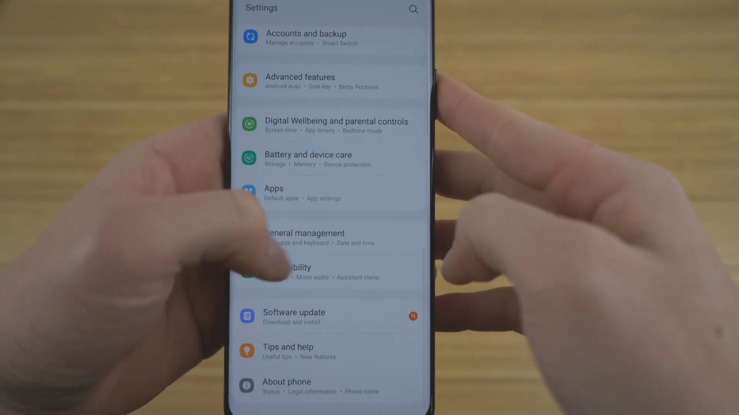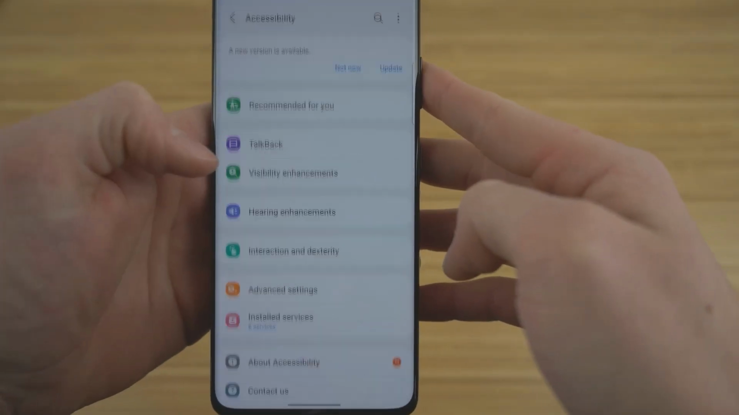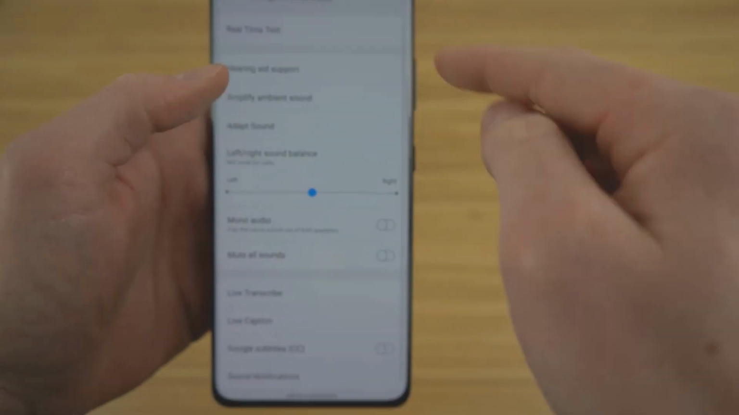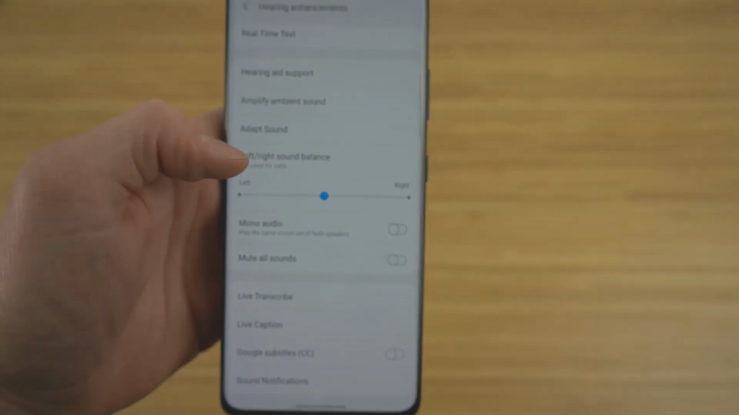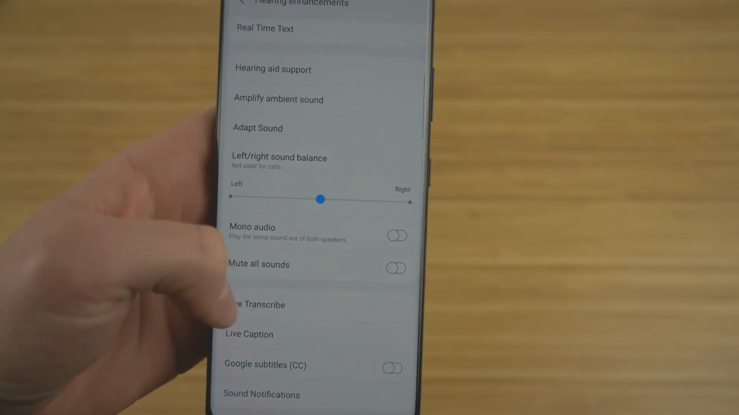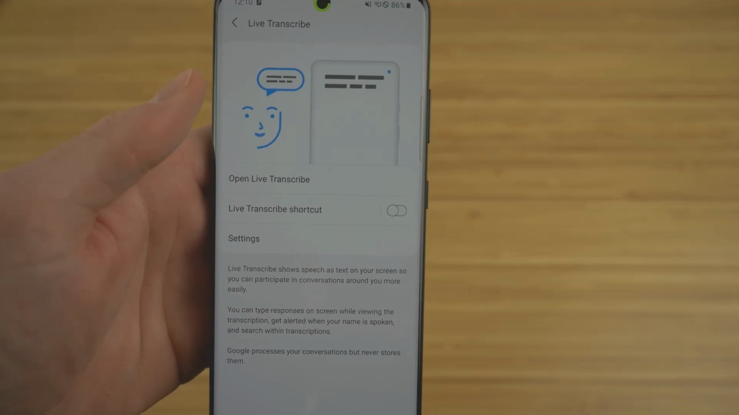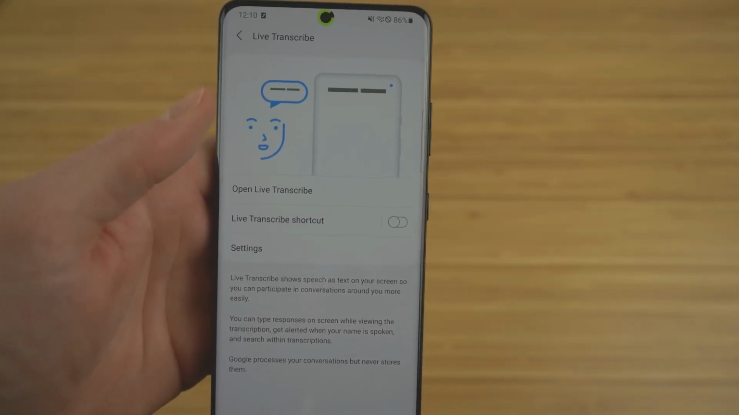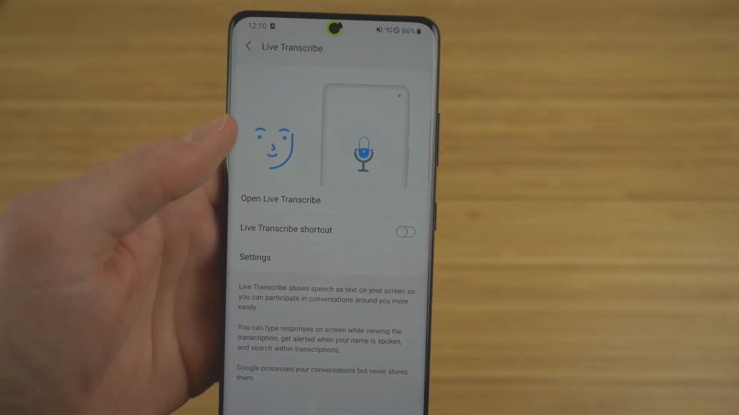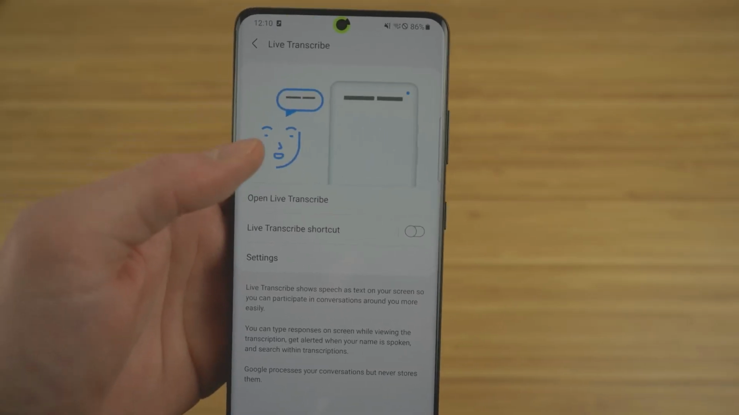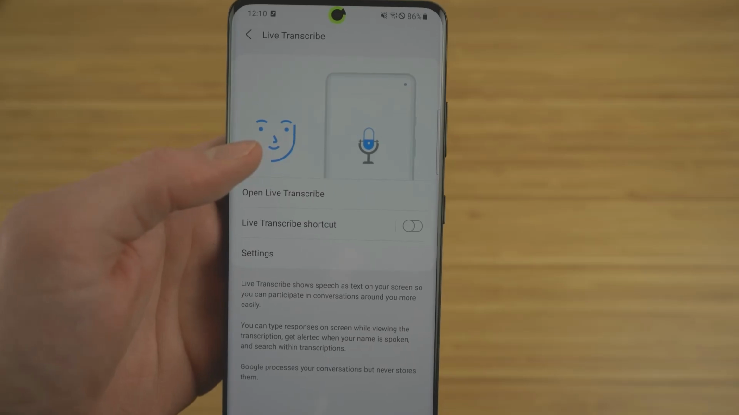accessibility right here, this green tab right here. We're going to click on that, and you're going to go down to hearing enhancements. Once we're there, you're going to scroll down, you're going to see live transcribe. So we're going to click on that right here, and it's going to take us to this page where it says live transcribe. Live transcribe shows speech as text on your screen, so you can more easily participate in conversations around you. So you can type responses on the screen while viewing the transcription, get alerted when your name is spoken, and search with transcriptions.